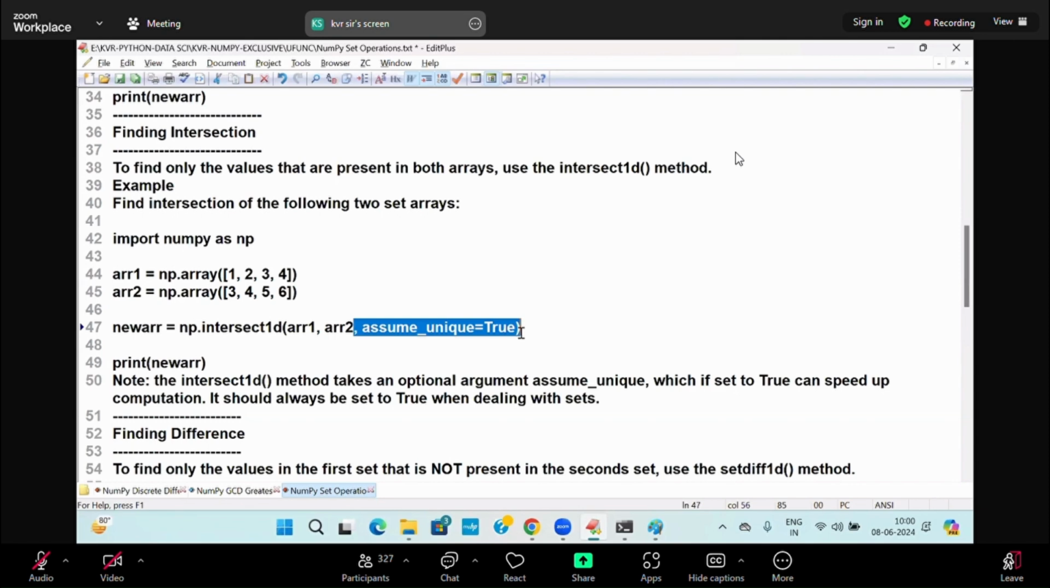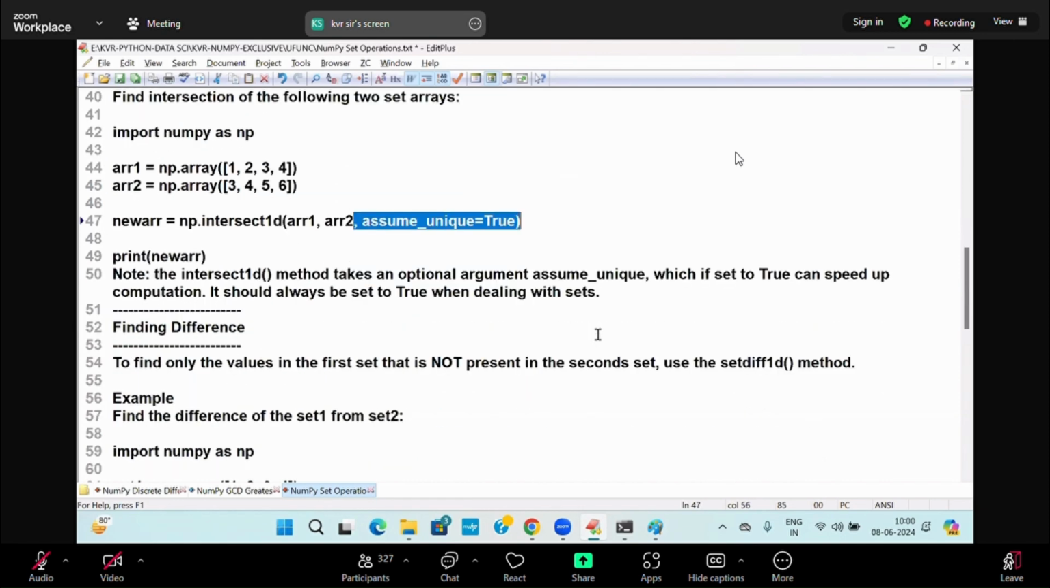That means 2 times 3 or 4 will not come. 2 times 3, 3 times 3 will not come. That is the only simple thing they are saying. Assume_unique is equal to what? True. That means unique values only will be taken into picture. By default, assume_unique is True only. So you need not write it; without writing it you will still get the result.